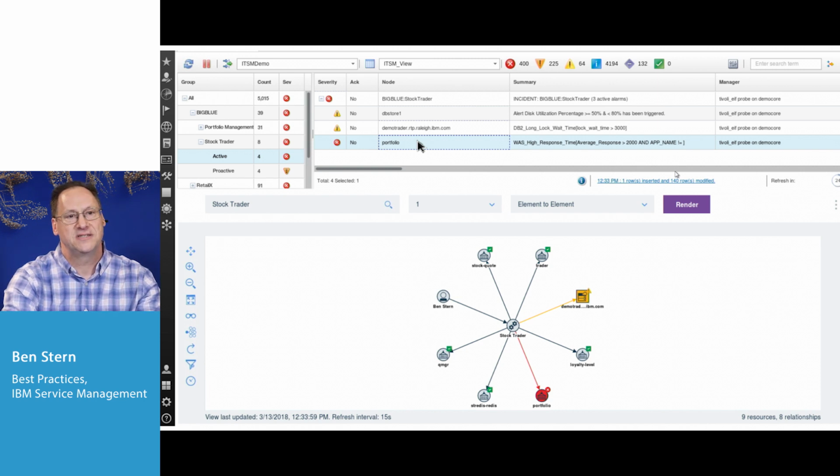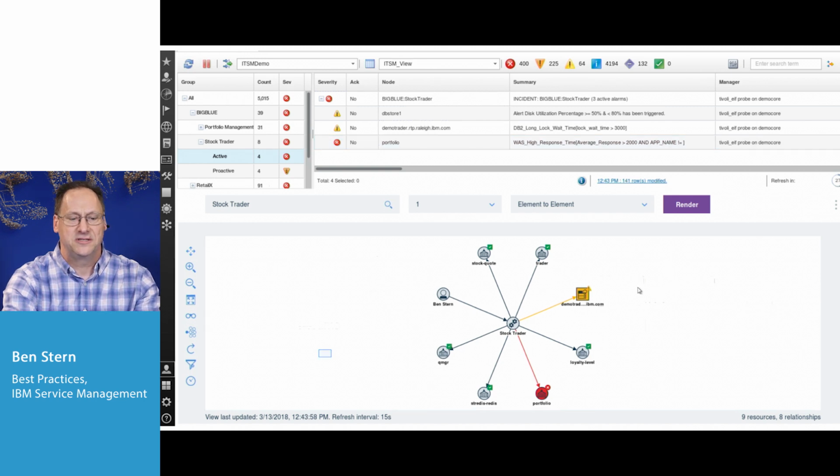I've got some slow response time in the application. I've got some problems with lock wait times on the database, and I've also got a potential problem with the disk that's the storage volume for that particular database server. You see that reflected in the topology, and I'm going to leverage some of the key capabilities of this topology to help see what's happening.